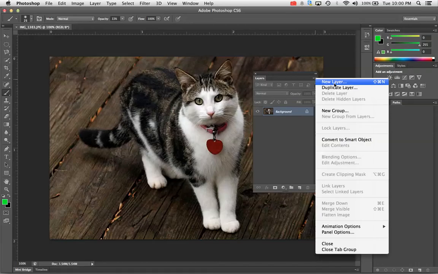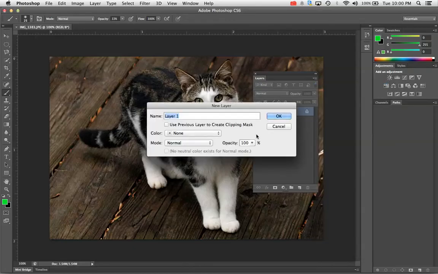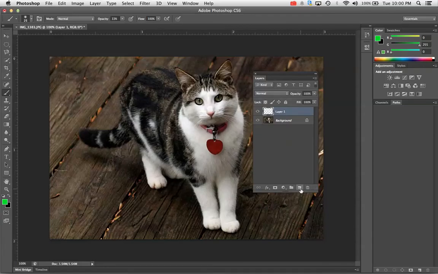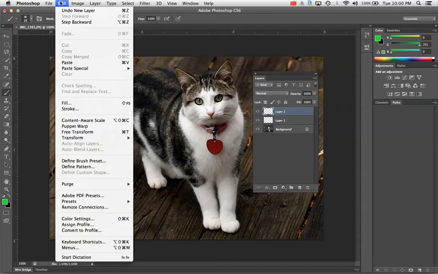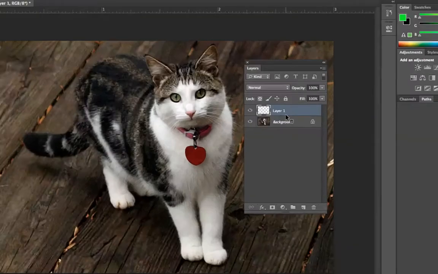So you can click on New Layer. You can also hit Shift Command N on a Mac or Shift Control N on a PC to make a new layer, and it makes this dialog box come up. If you click the shortcut key, it will just make a new layer. It won't ask you to name it or anything. So I'm going to undo that one and go back to this one that I just made.